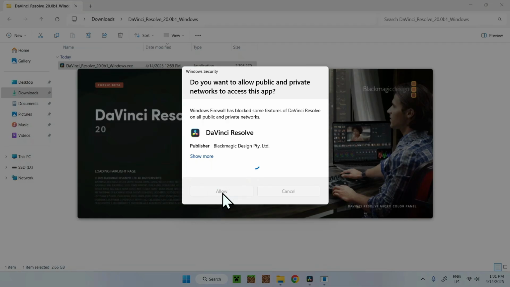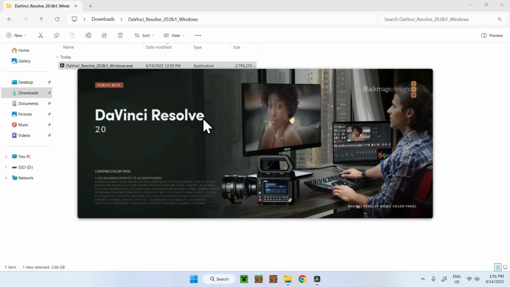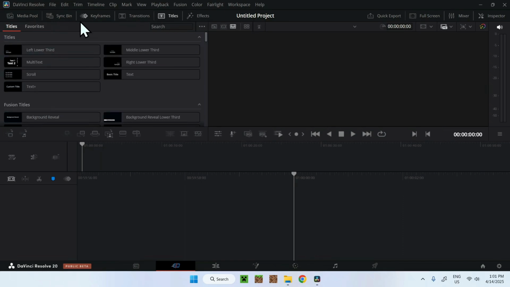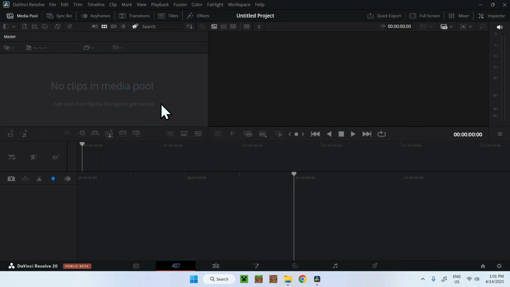Here we just do allow. And from there, we just need to wait for this to finish up. Here we can see that it's going through, and there you go. So now you can go ahead and start importing some media, cutting it, and just exporting it. You can of course do a lot of things with this, with all these different things, but in itself, this is DaVinci Resolve 20, and that's how you get it.